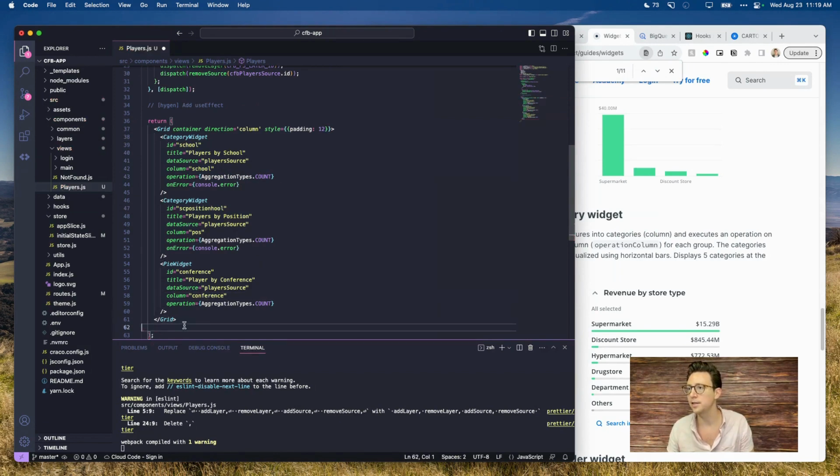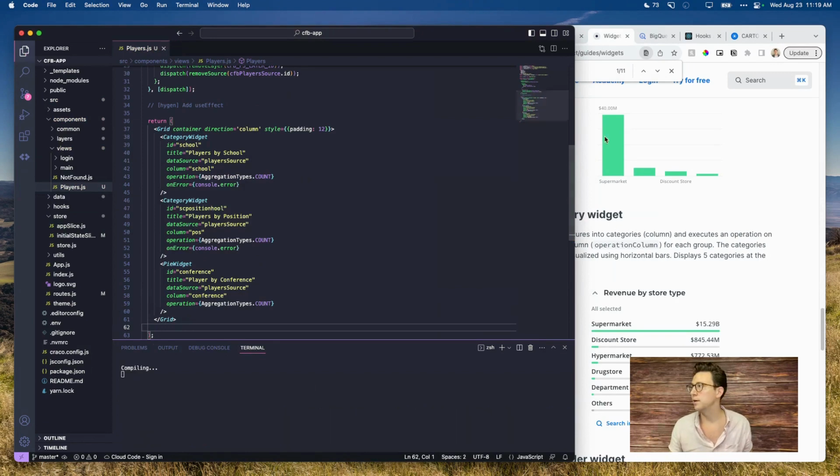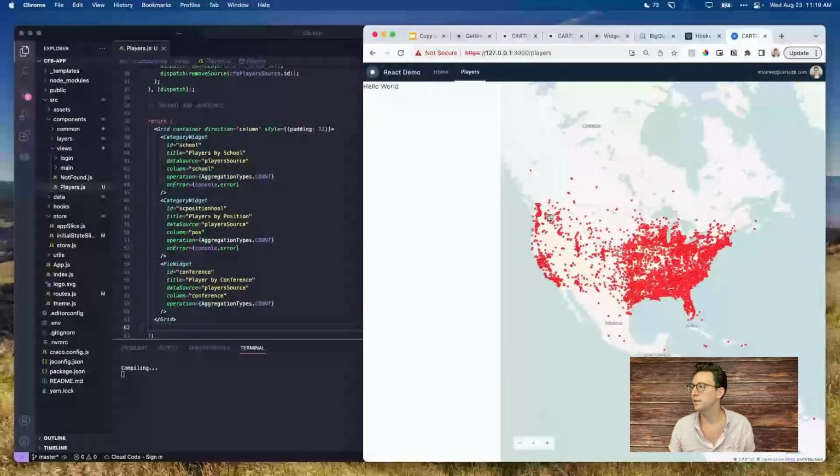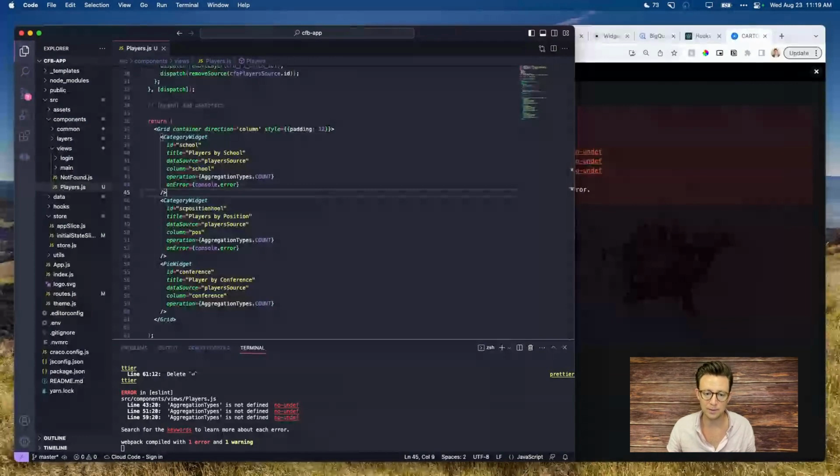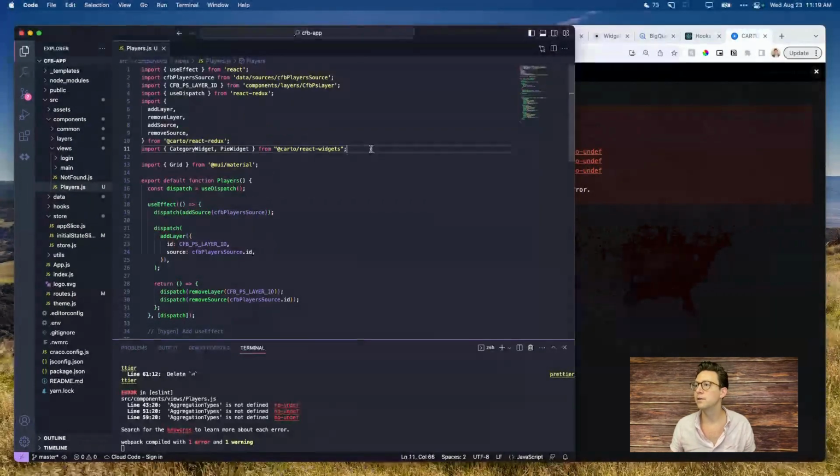So let's go ahead and clean that up. Go ahead and hit run. Now that we added all those widgets in, we should compile that and get a refresh over here if I did everything correctly. Aggregation types, I didn't import that library. So let's do that. Fix that error.